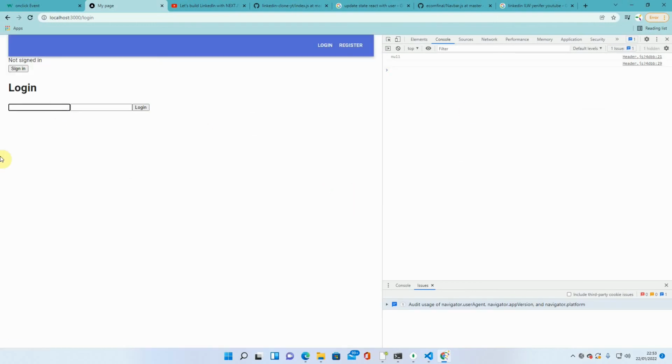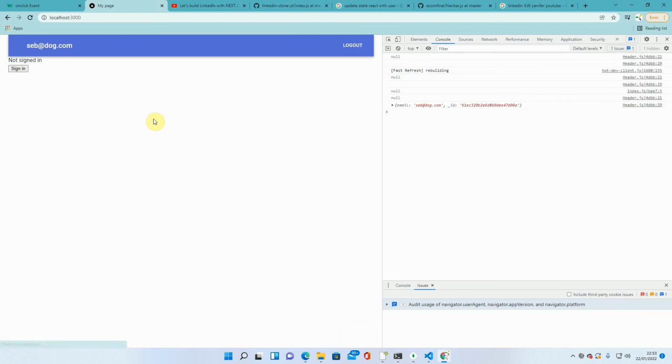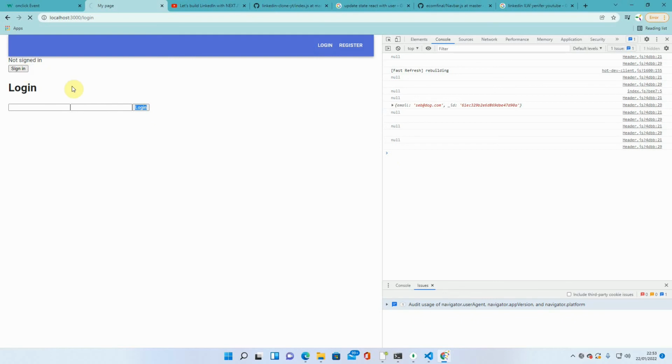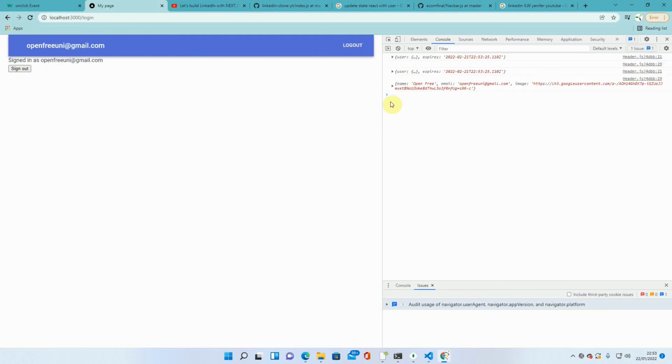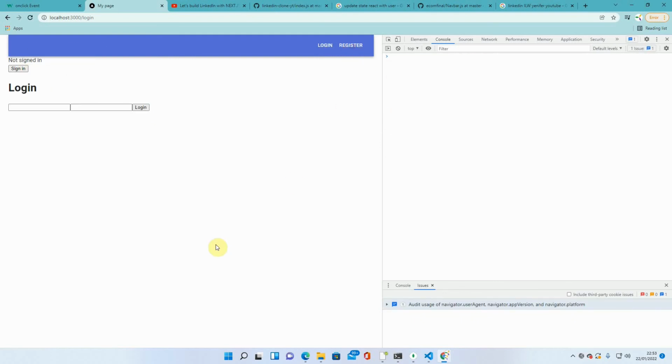So, right, let's test this out now. So Seb@dog. Right, password. Okay, so that works, and then log in, and then we need to sign in as the other user, and then that works as well. So that's fine. So this is working now. It's perfect.